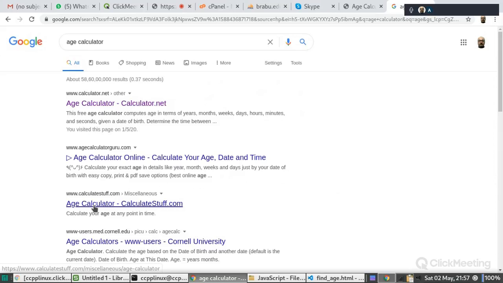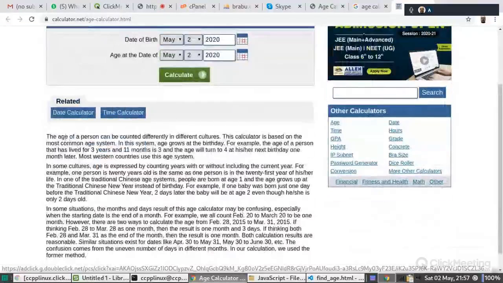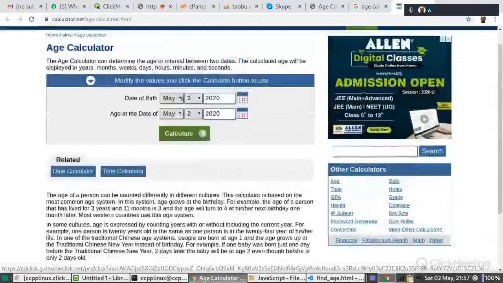Do you see? The first one is calculator.net. Actually, this website has a lot of calculators. It does not have any database or anything, but it is getting a lot of money using this type of advertisement, because the SEO part is very handy here, and this is only text. And here the form is there. Now it is taking two inputs, and by default it is displaying today's date here.